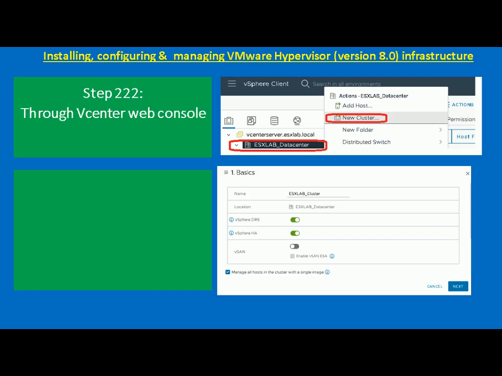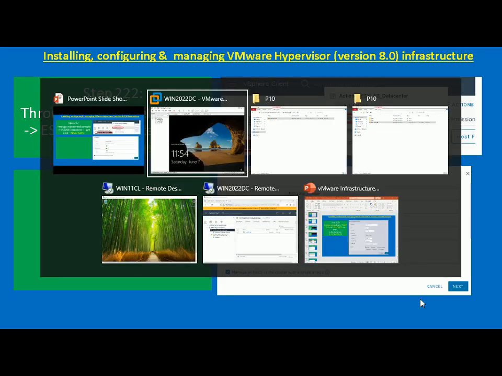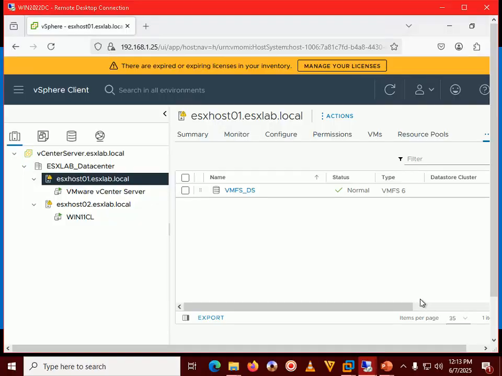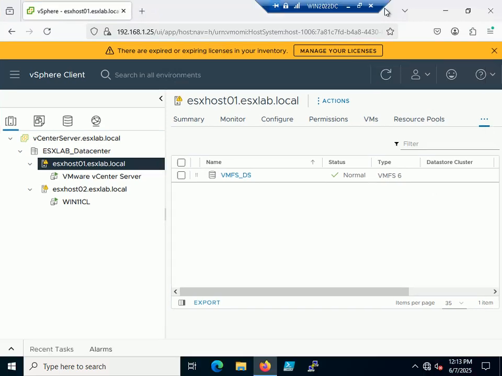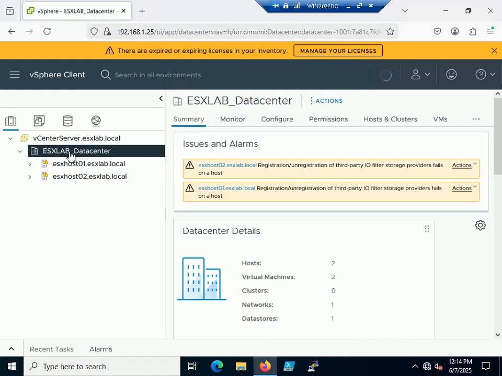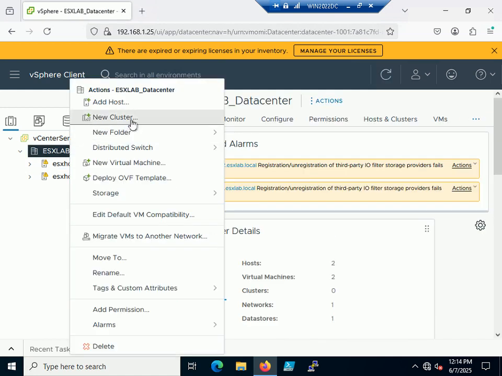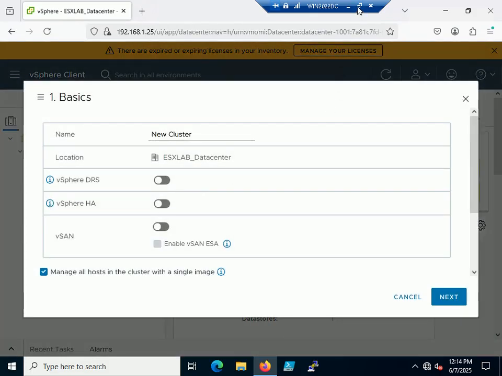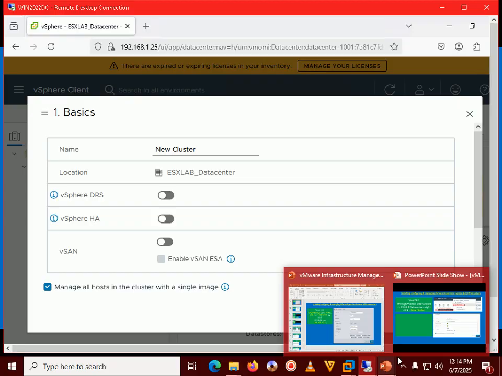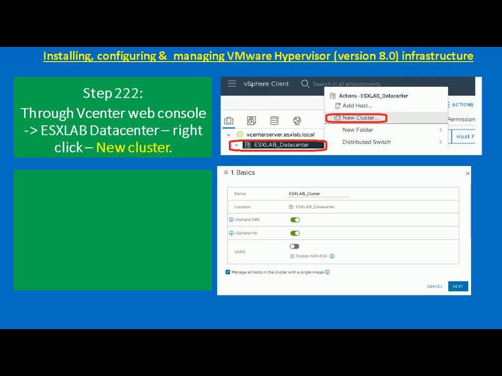So step number 222 is, through VMware's vCenter Web Console, right click the ESX Lab Data Center and say new cluster. So I am coming back here to my DC system. This is my vCenter server console, and these are the two hosts which are already added to this data center that we created earlier. Now I will right click on this data center and say new cluster. So the first step is we are clustering our two ESX hosts.